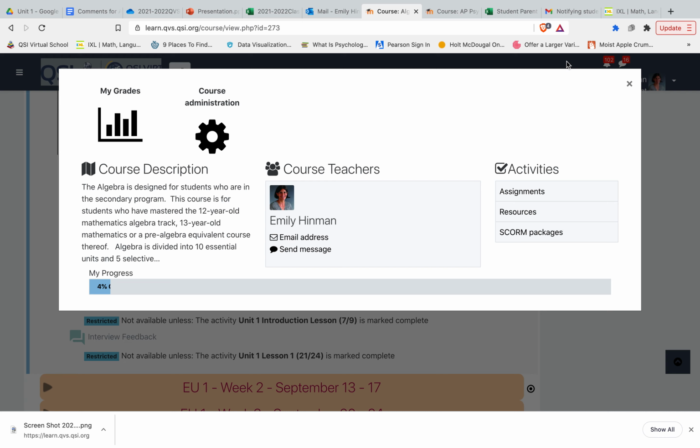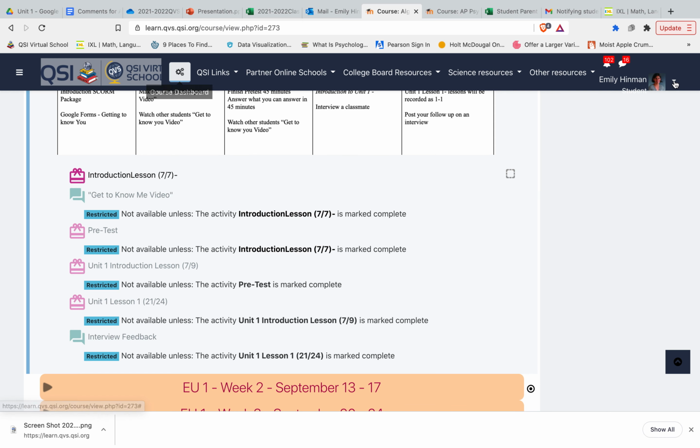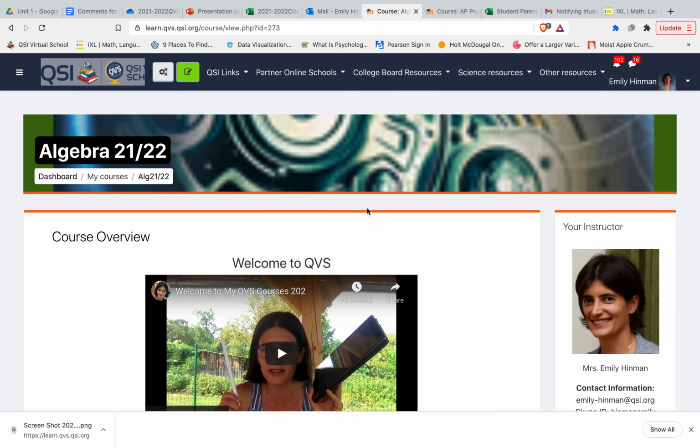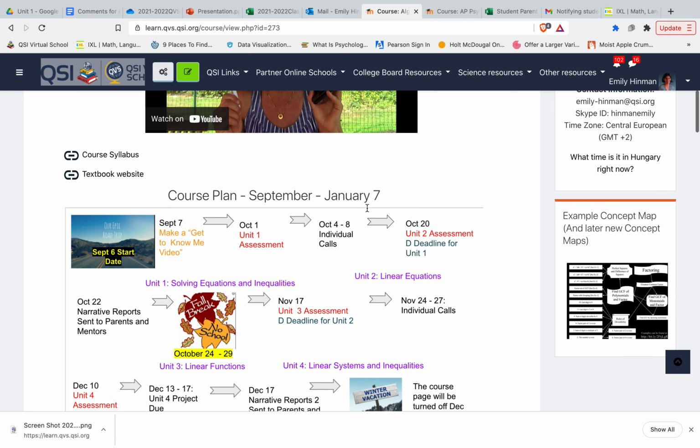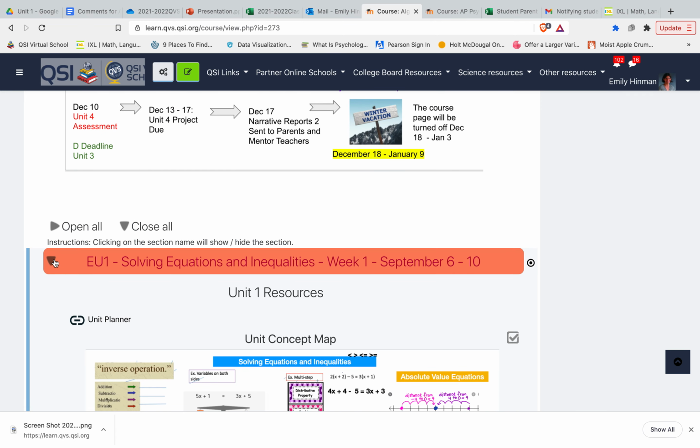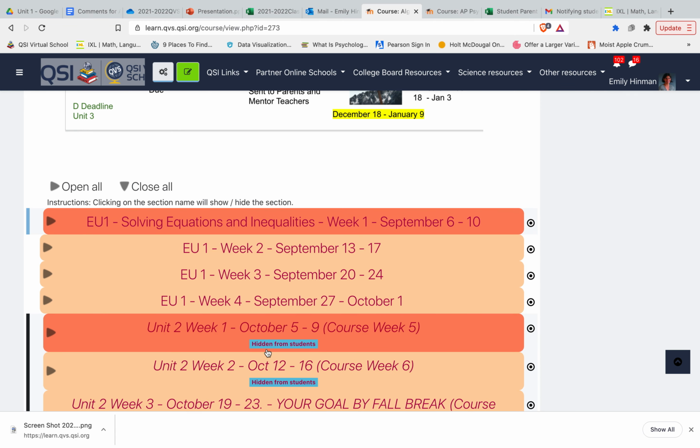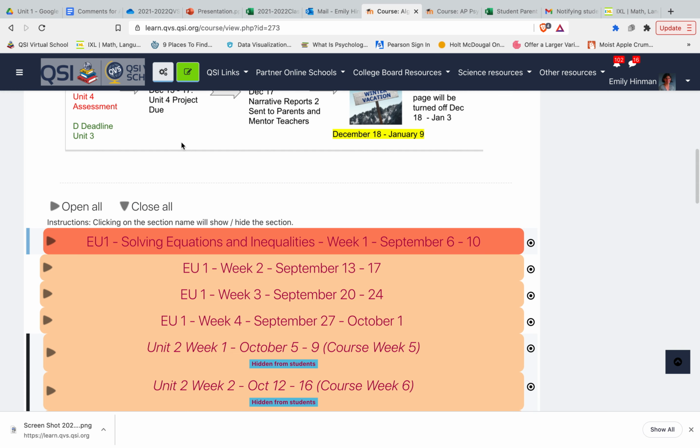So I have to get out of the student mode. Let me go back to my teacher mode, and I'll be able to show more now. So as you can see, the teacher mode is different because now instead of just having one unit, everything is here, but it shows what's hidden from the students.